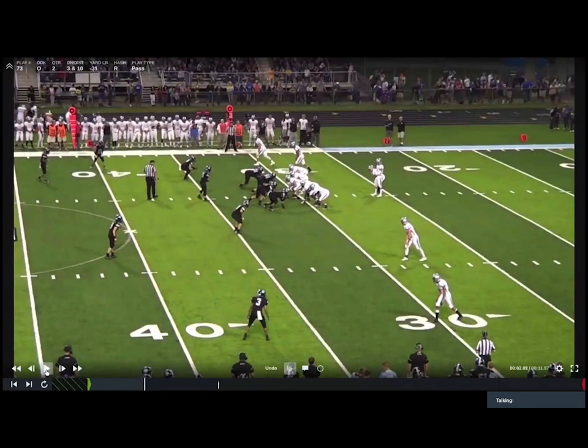Okay, here we are, a 2x2 set from the hash. As you can see now, we have our running back in the backfield. We actually have him to the side of the switch route, so we're going to run the switch route into the boundary. We're going to see number 1.